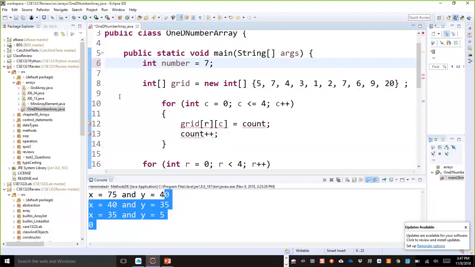Okay, let us check whether my lucky number 7 exists in this array or not. What should we do? We should start from an integer, either c or a, any name, an index. From 0, while the integer is less than grid dot length.